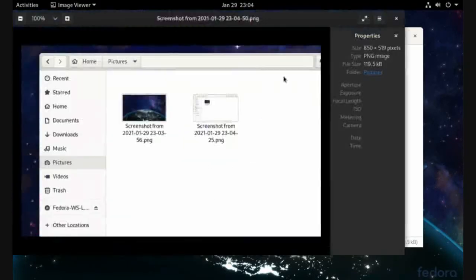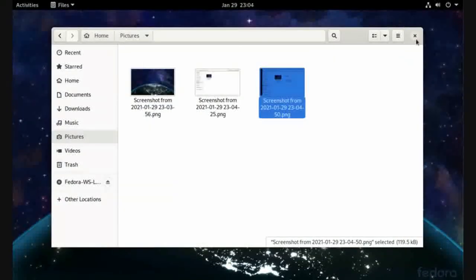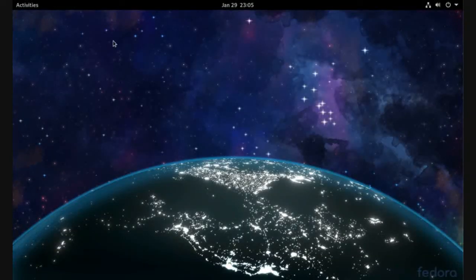And this is how to take a screenshot with several modes on Linux.